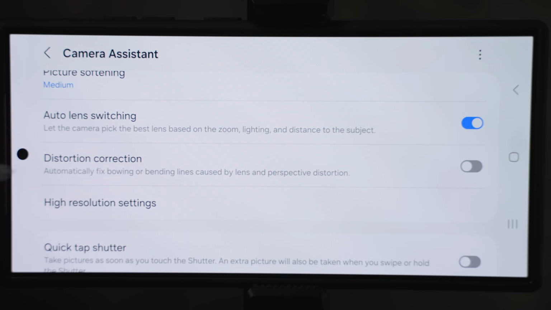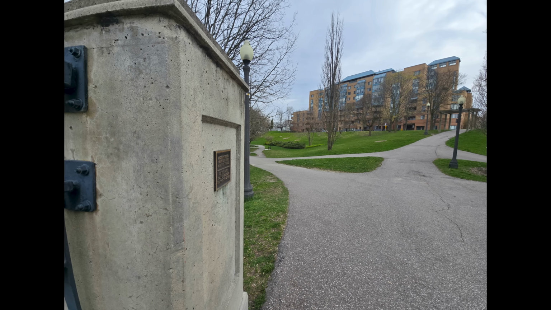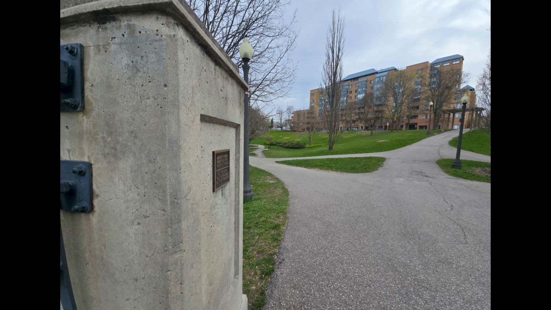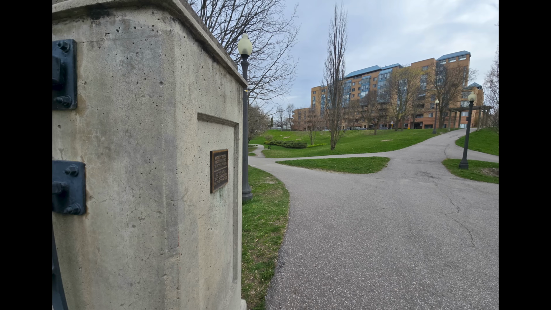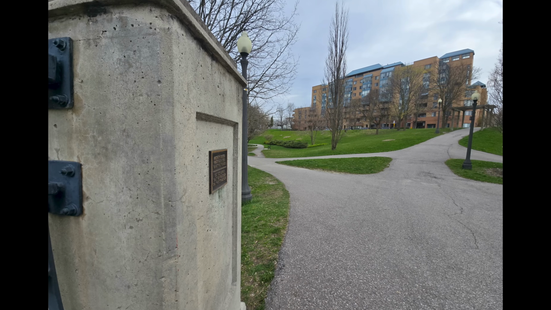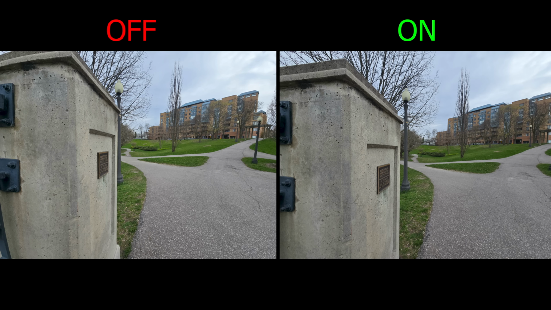It is also good to have distortion correction enabled. What is that? When you take a photo, for example, with an ultra-wide angle lens, you can see that there is a big distortion around the edges. The lines are far from being straight. If you enable distortion correction, you can see that it is now a bit better.